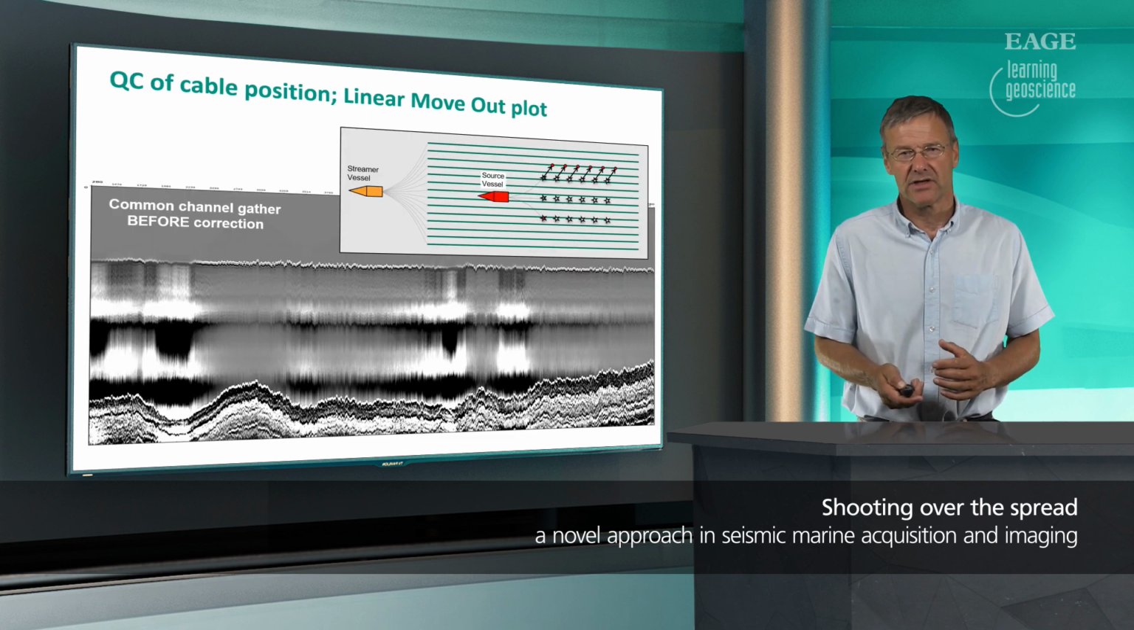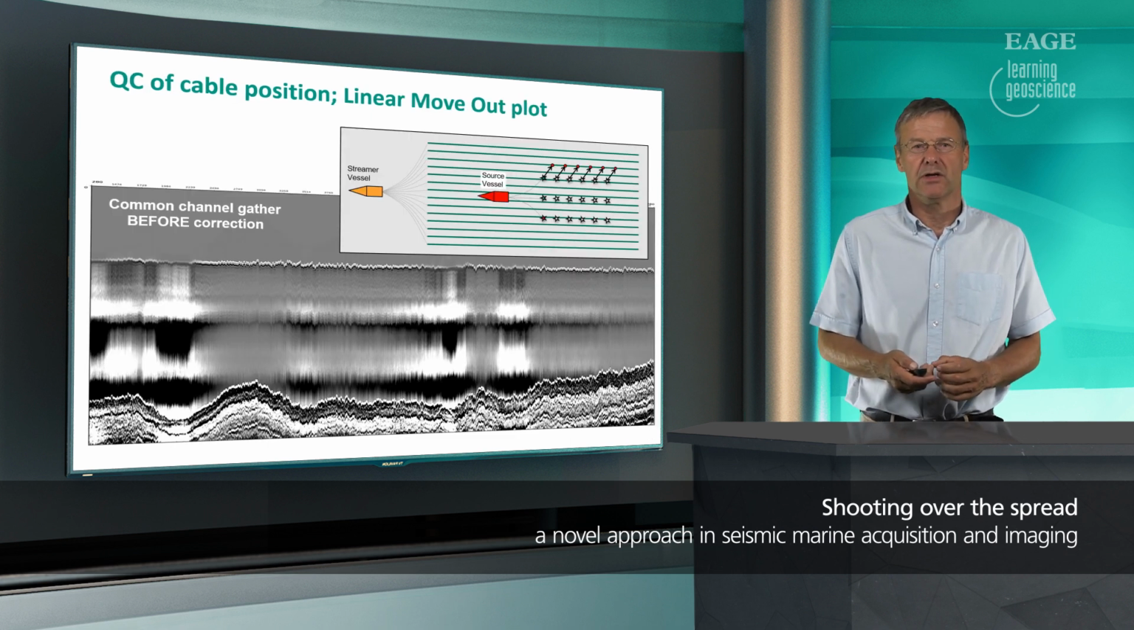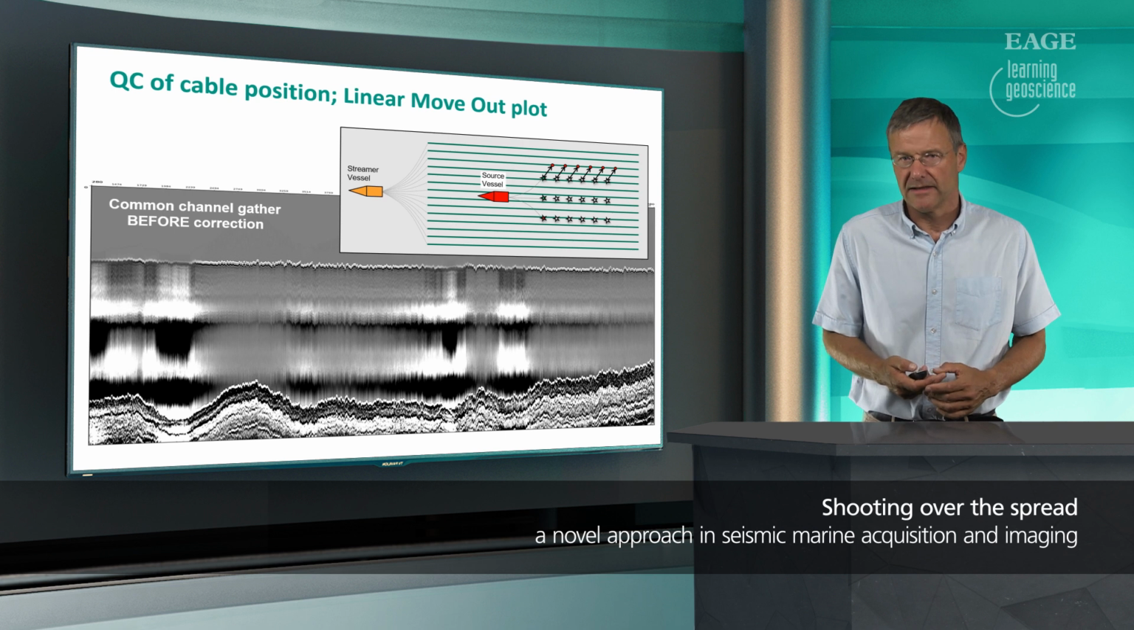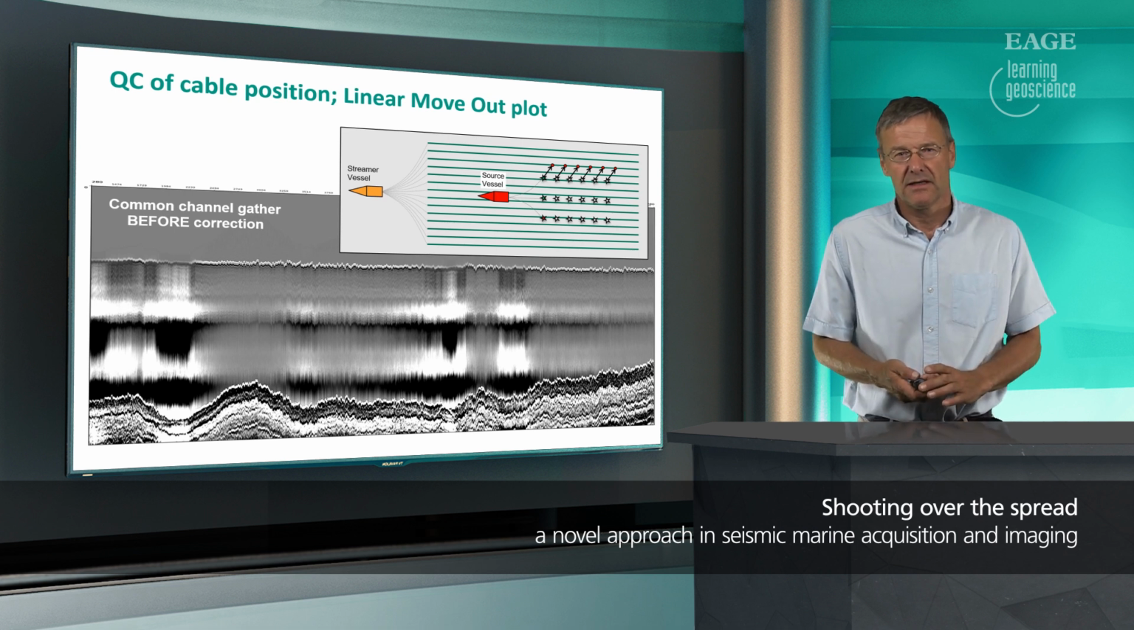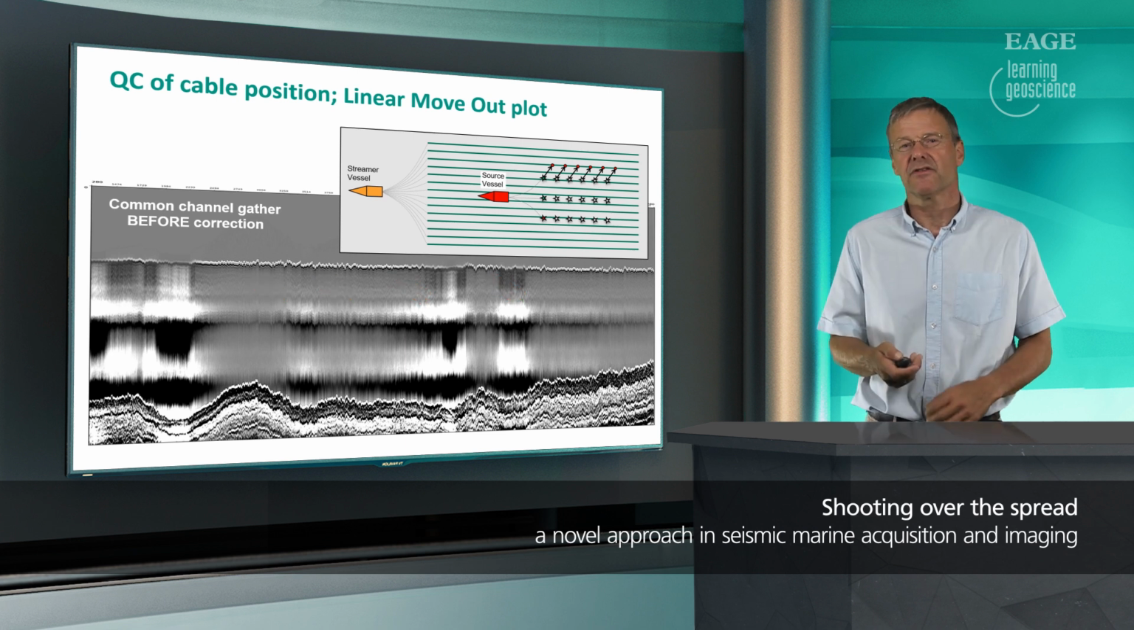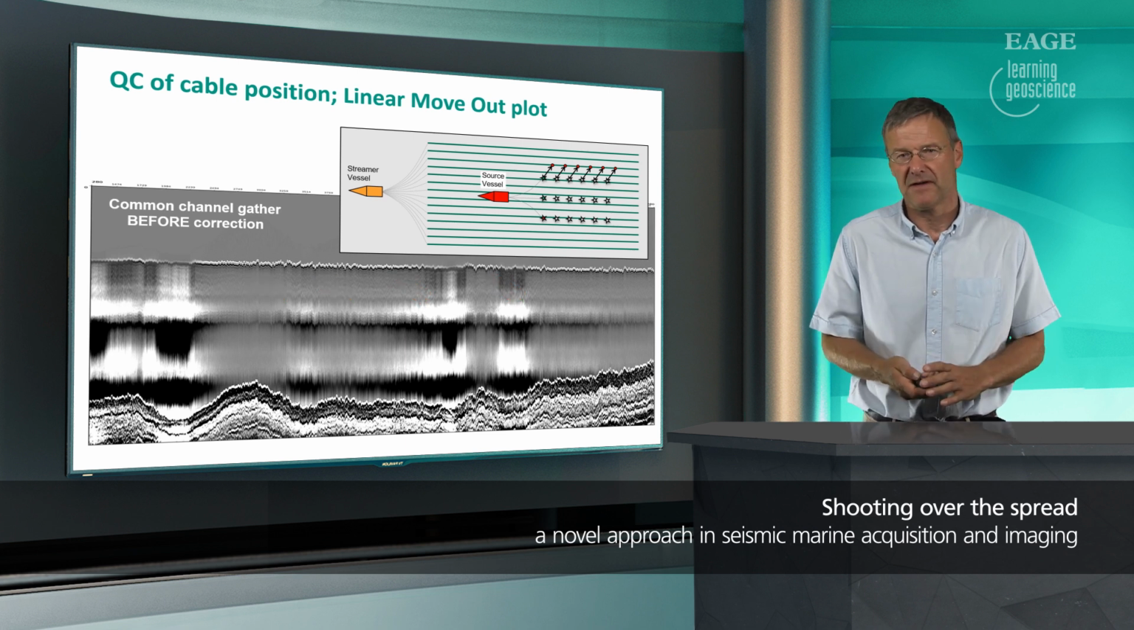And the way this correction is done is to look at linear move-out plots or linear move-out data from the direct wave to the channel. And the first event that you see here, the little jittery event you see there, is supposed to be flat if the position was right.